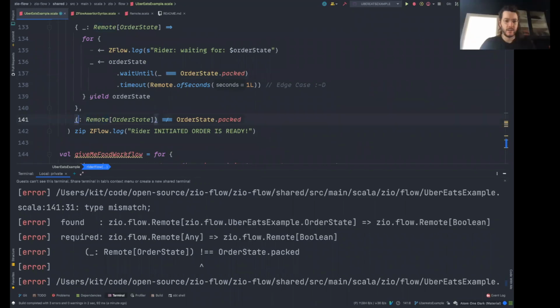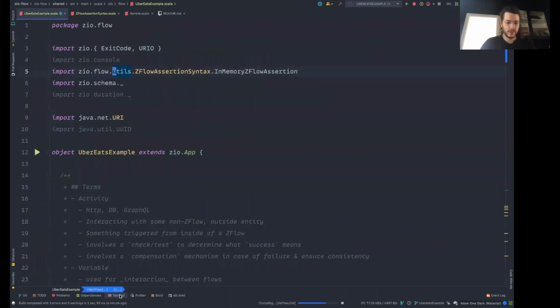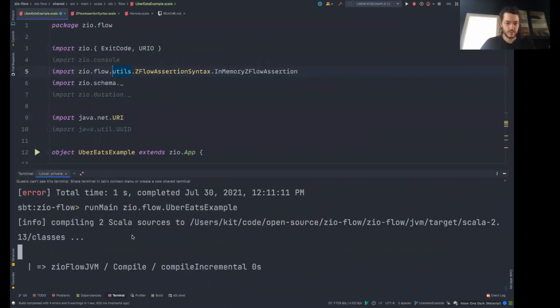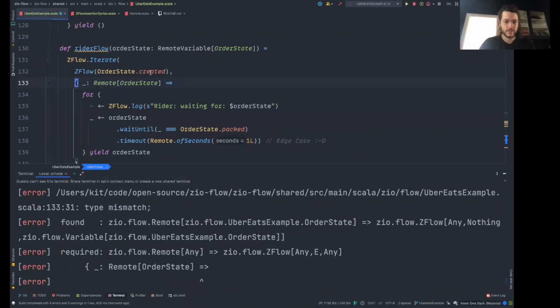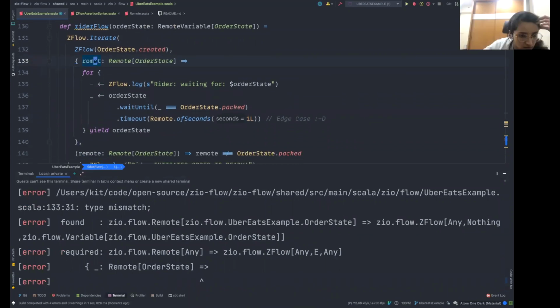Let me go back to the non. Not that should matter whatsoever. Let's check the terminal. Okay, yeah, it seems to be sad about that for some reason. Online 133. What's the other there?